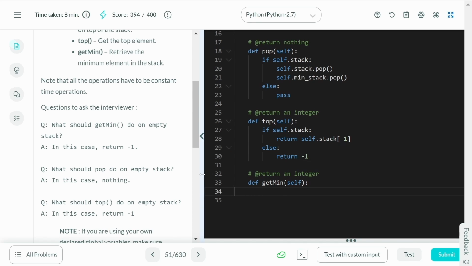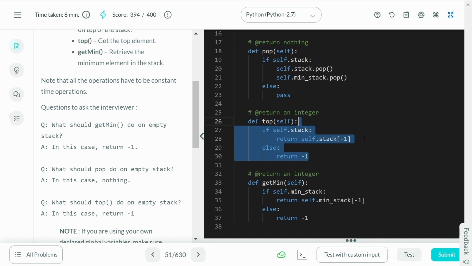What do we do when we get min now? Remember, in the top function, we return the top of the stack, which is the top of the blue stack. But in the getMin function, we're going to return the top of the green stack. So we'll say if self.minStack exists, well, then you can go ahead and return the self.minStack top. But if it does not, go ahead and return -1. You can see that there's a lot of parallels between getMin and top. That's because the only thing that changes is the stack. In top, we use the blue stack, and the green one is used in the getMin function.